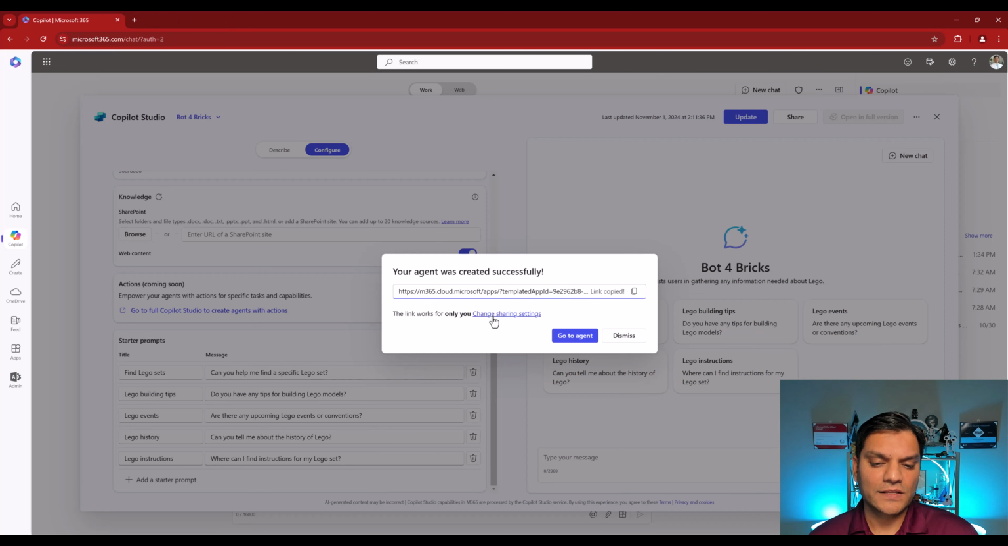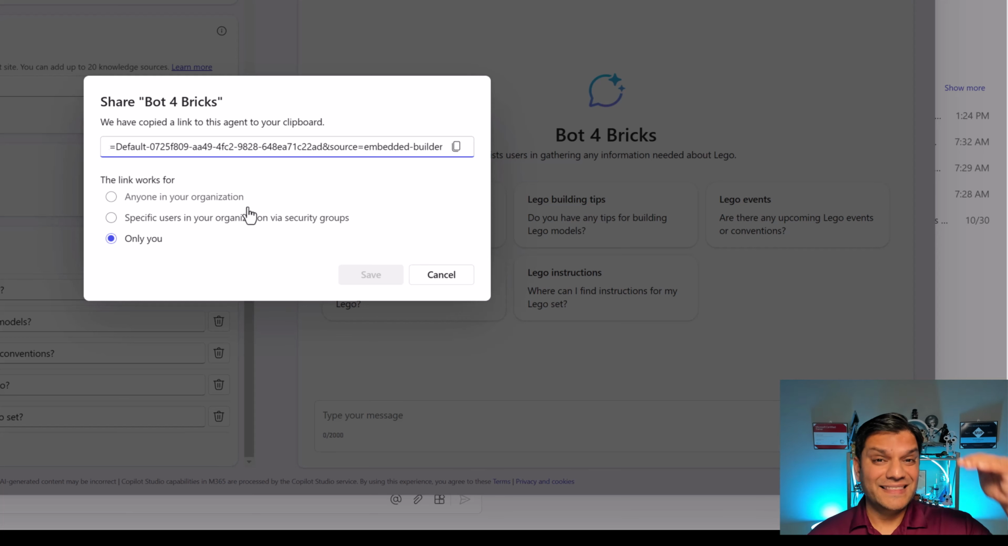Now let's go and click on the change sharing settings. And there are 3 different options. I like that the default one is only you because let's face it, you could be still testing this and you don't want to go and share that with everyone in your company. So I love the default setting. It is only with you. First one though is anyone in your organization.